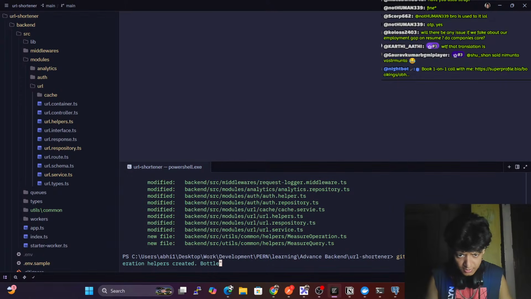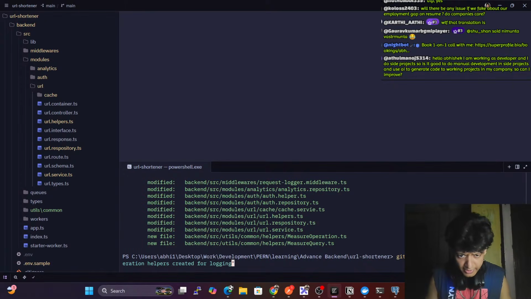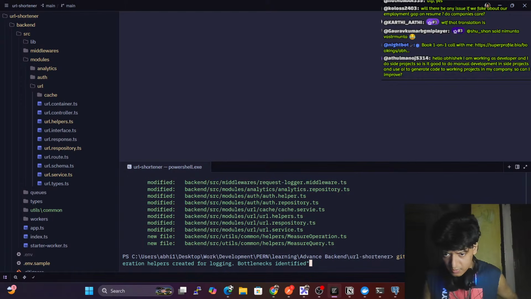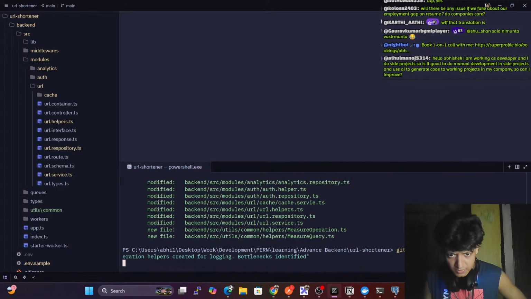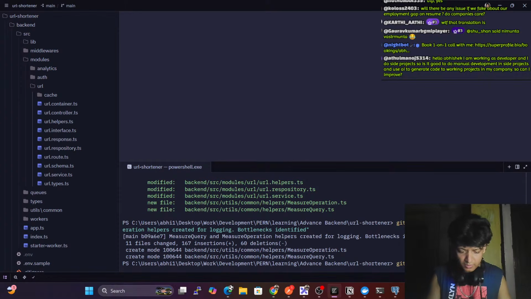Bottlenecks for logging, bottlenecks identified. Okay, got this. Git push to origin, push from origin to main. Okay.